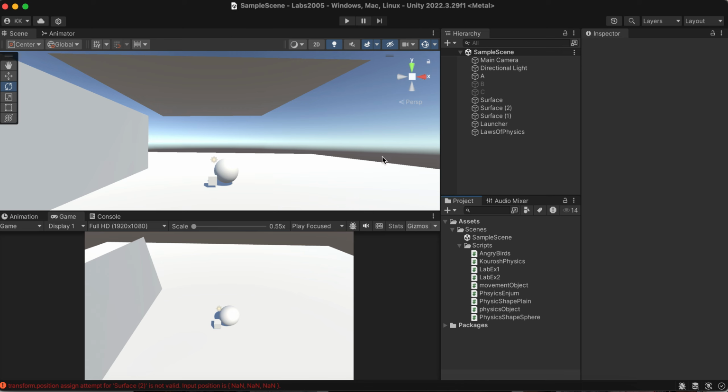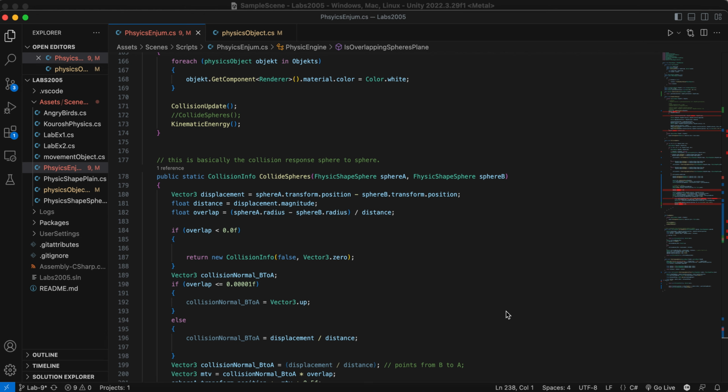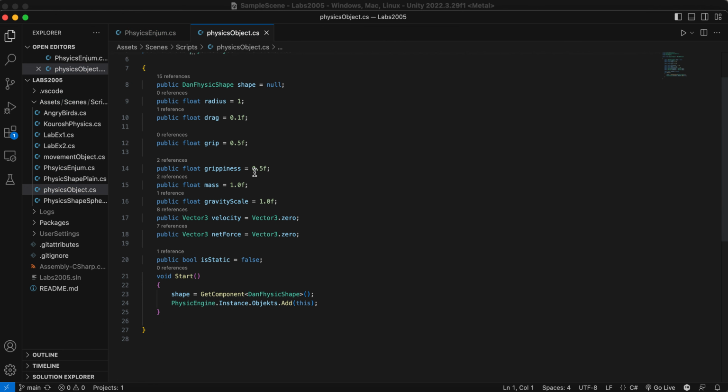So basically, the thing we need to do is just improve our physics engine script and add some variables in physics object. I'm going to start with physics object and show the variables that we needed to add. Basically, here we have a gripness for the physics object, and we're going to use it a lot. We added net force for the spheres, and we already set them to 0.